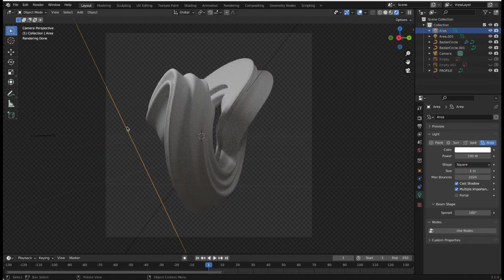I'm a bit worried about this bright area over here. I think it's a bit overexposed. So we're going to reduce the lamp here a bit, just so we have some information over here. Let's start with that.